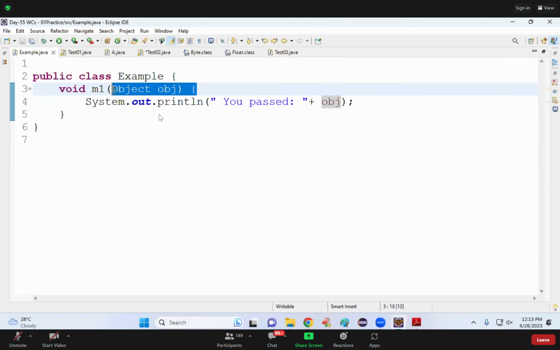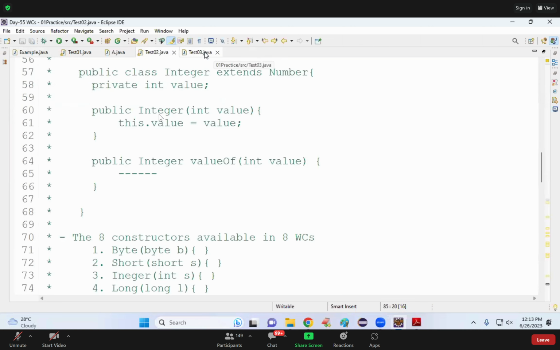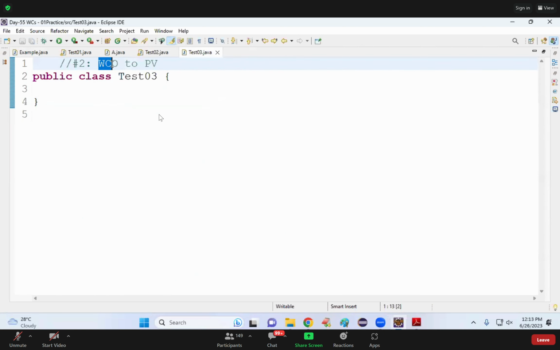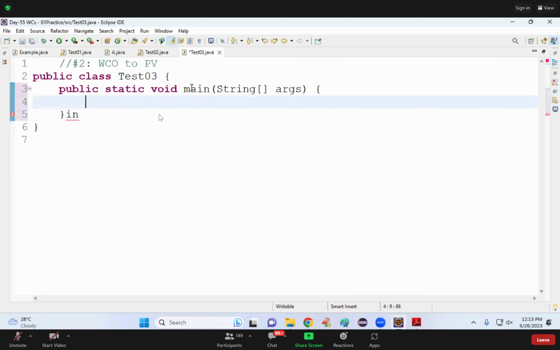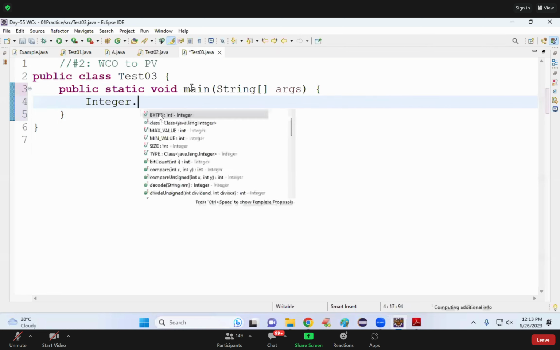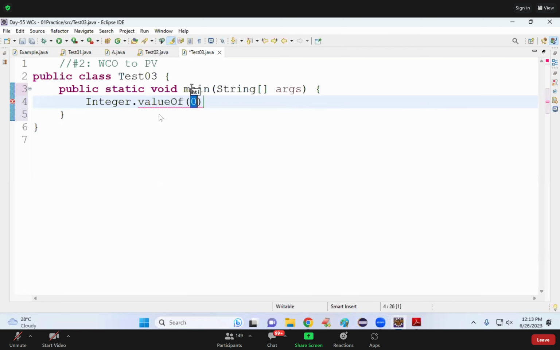After receiving the value here, I have to convert the Integer object to its own primitive value. So after passing the primitive value as an object to a method, inside that method I have to convert the wrapper class object to a primitive value to perform mathematical operations. For that, what should I do? Simple. I have Integer dot valueOf, now valueOf or constructor.